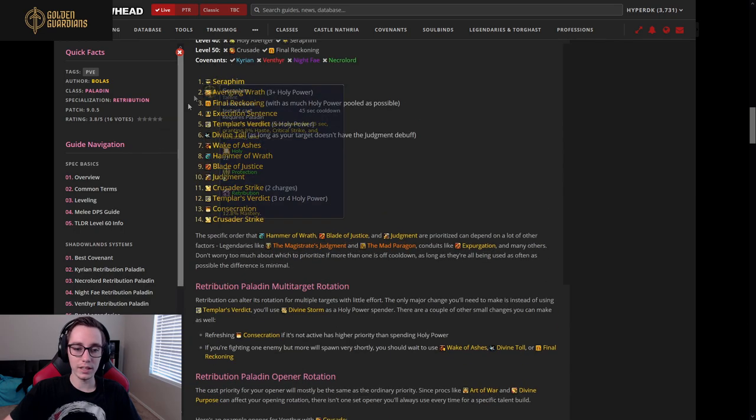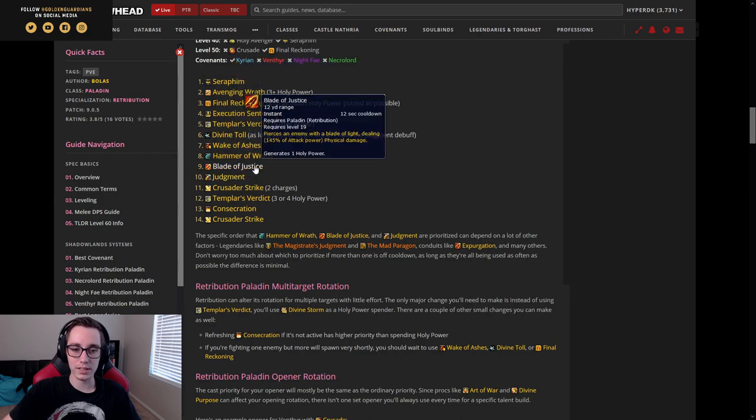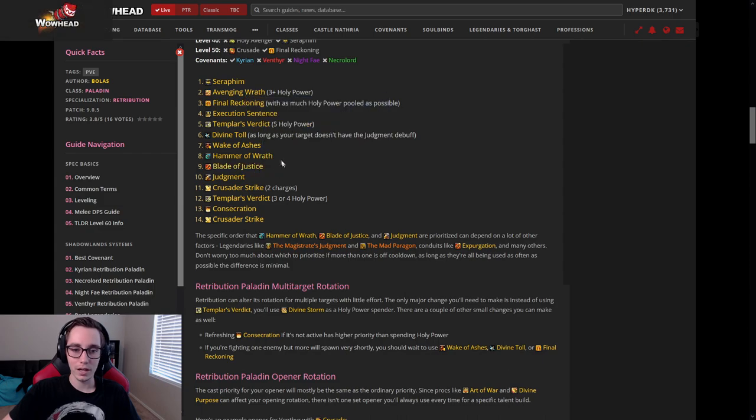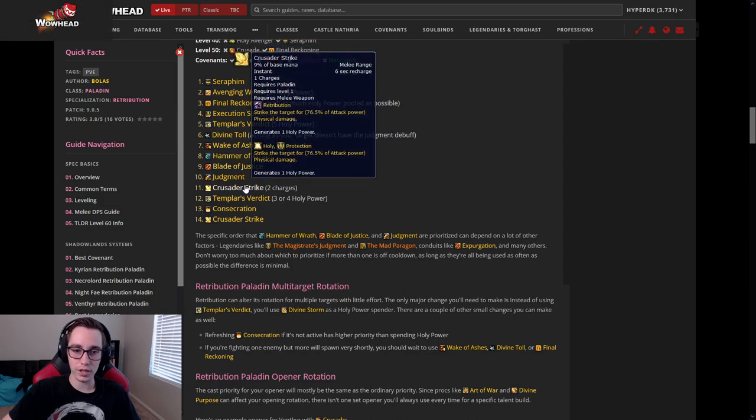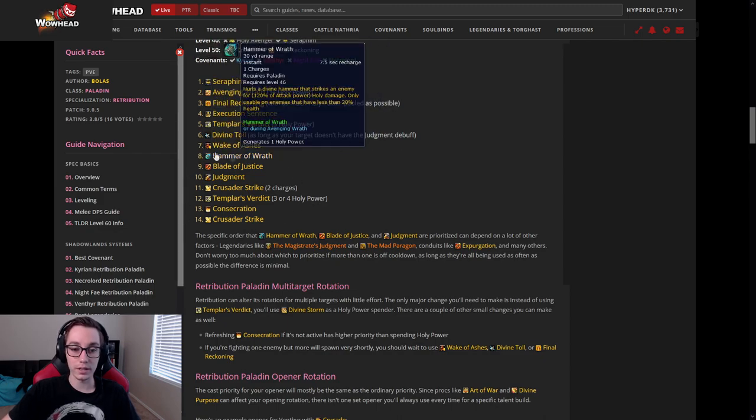This list I mainly look at for just the general rotational stuff. For example, if I have both Blade of Justice and Judgment available, which one do I press? According to this list, I press Blade of Judgment. If I have Hammer of Wrath or Crusader Strike at two charges, which one do I press? Well, I press Hammer of Wrath. So this is kind of what I look at this list for.